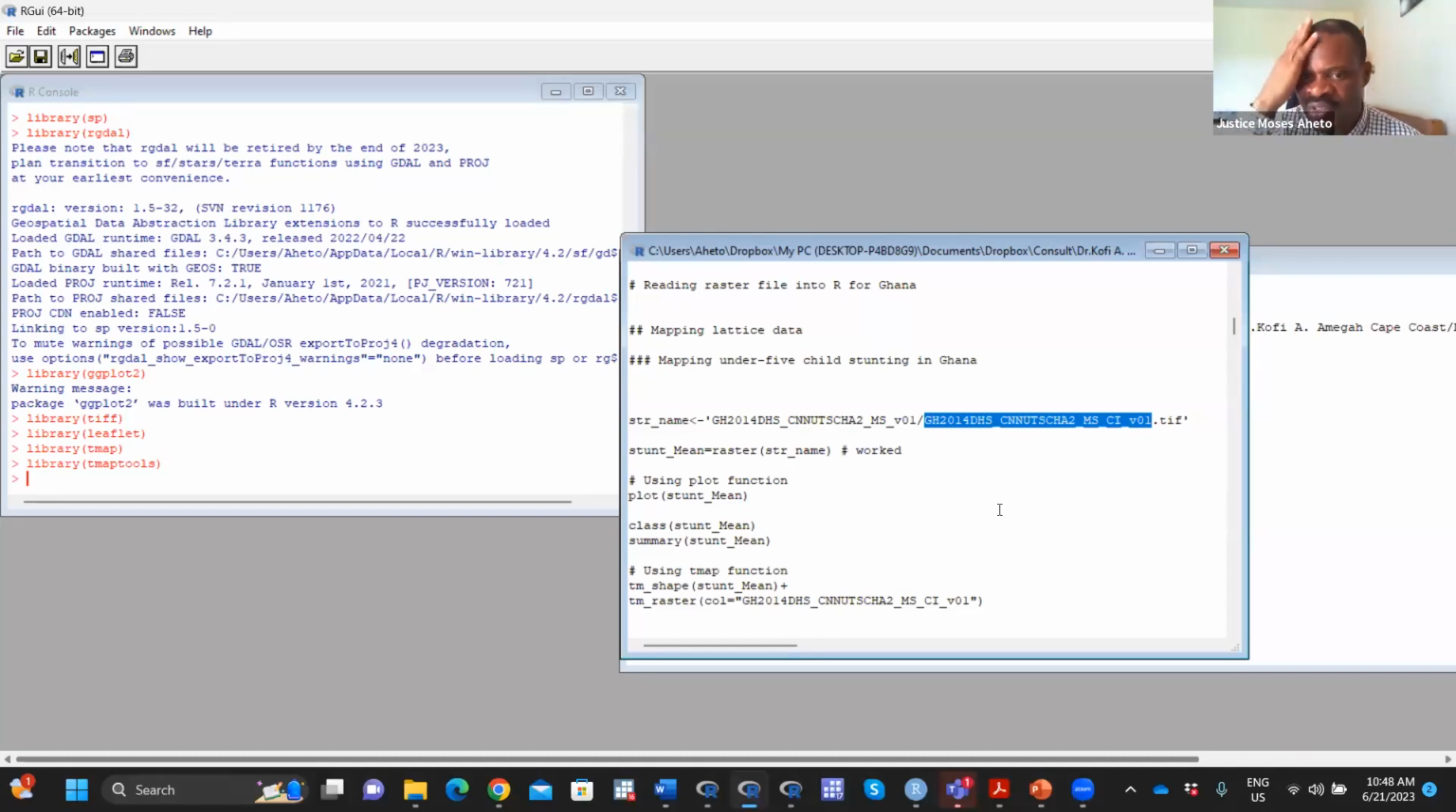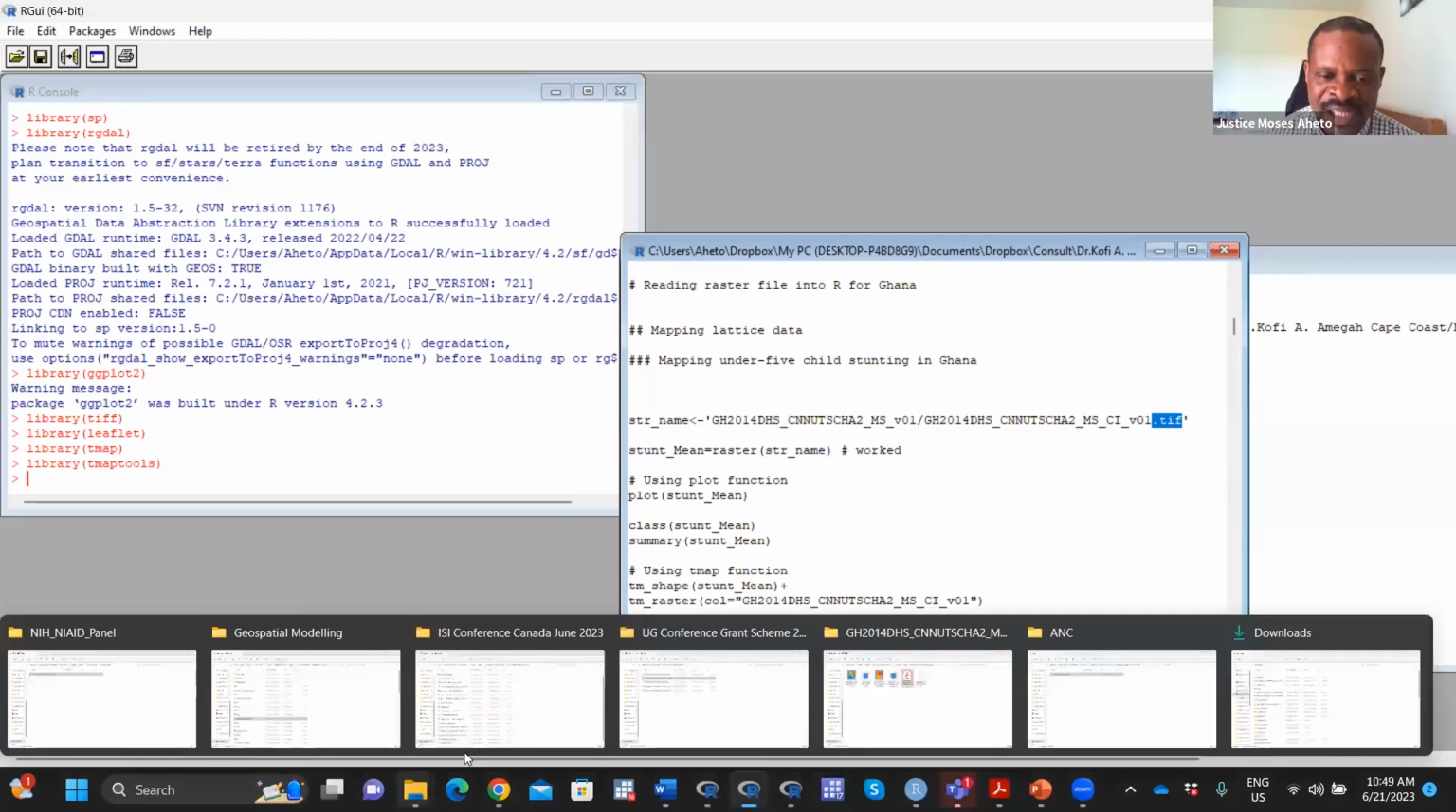This is the name of the file containing the stunting variable. And this file is saved as .tif, which is like a raster file. Just as you have .doc, .png, .jpeg, and all those things, this also has an extension. So the extension for this file is .tif, so it's like a raster file. Okay. So if you want to be sure, you can go back and check.